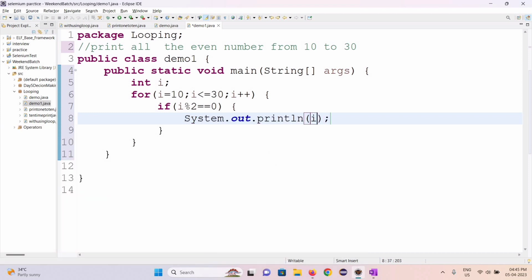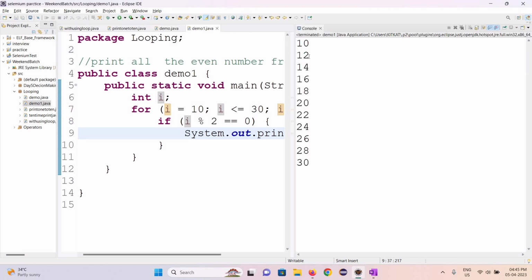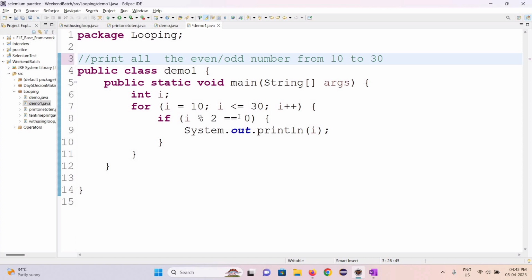Now I want to print this I. Let me rearrange this format. Okay, 10, 12, 14, 16, 18, 20, 22, 24, 26, 28, 30. These are all the even numbers. Here I can also identify odd numbers. For odd, everything remains the same, don't change it. I'll just change this only 1.